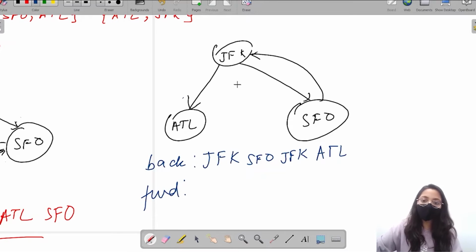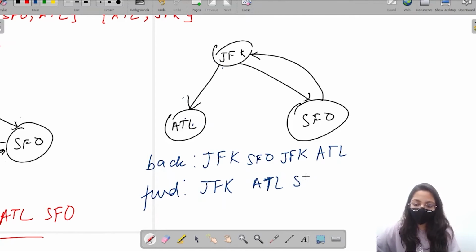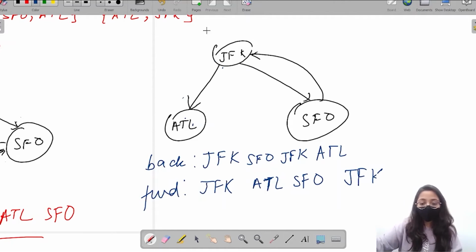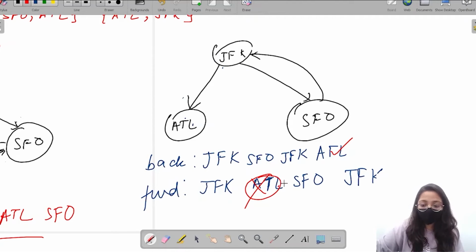Now let's see this in the forward manner also. So JFK to ATL. Then after that I cannot go anywhere, right? I cannot go back to JFK also and I cannot go to any other place. So I backtrack. Then from JFK I go to SFO. Then from SFO I go to JFK. Right. Now two things are noticeable. One, ATL should be the destination as I cannot go anywhere from this place. So ATL should have been my destination. It is met over here.